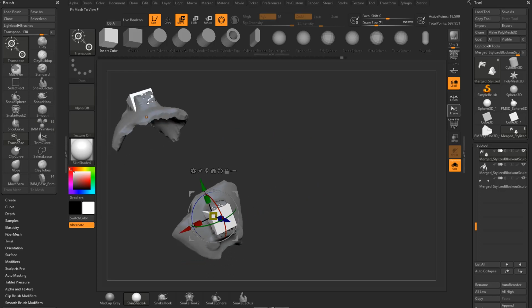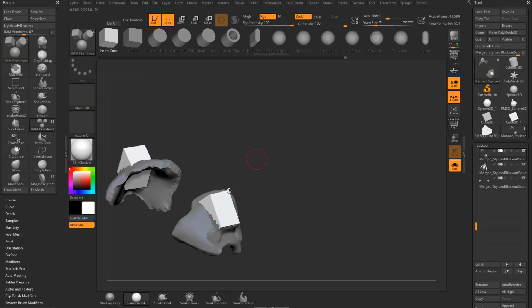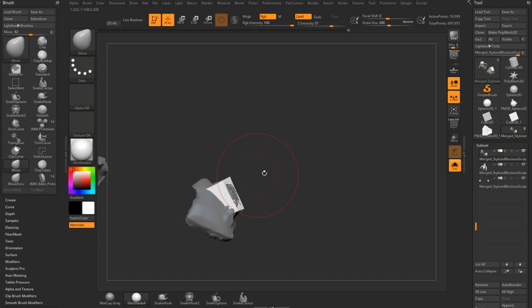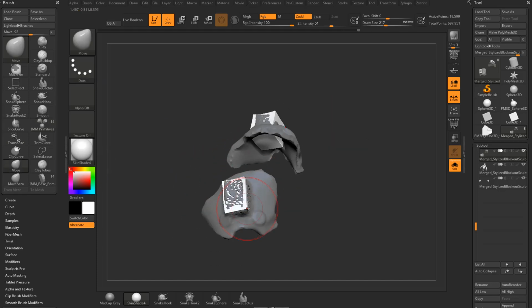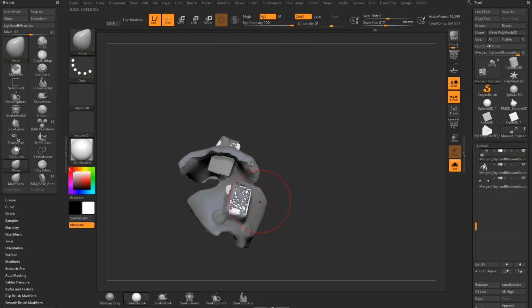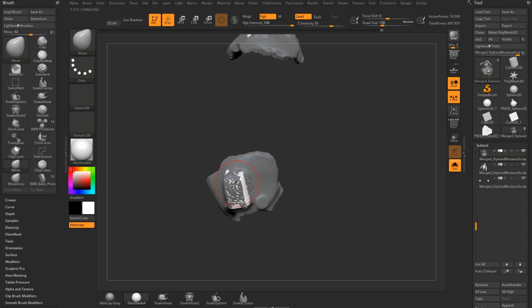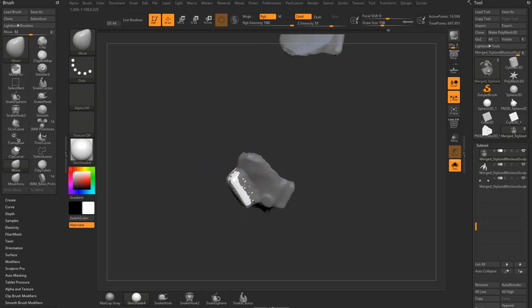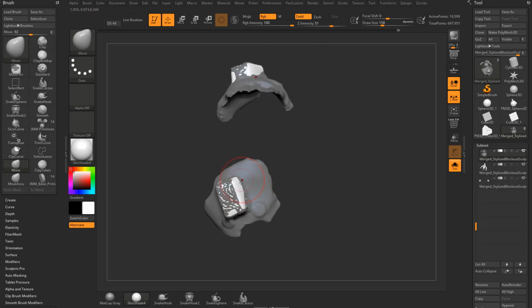So we're just going to move this. Let's turn on local symmetry. And I'm just going to push this into shape here. And we're just going to fill out where this needs to go. If you need to, you can hold down Shift, and you can smooth. And again, we're just going to fill up this shape. You can use your inflate brush, whatever you need to do to fill this out. So we'll maybe inflate this bottom here.